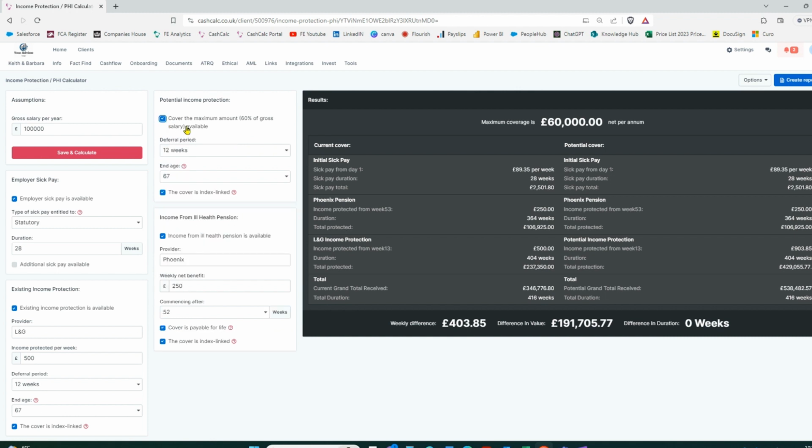But I'm just going to say it needs 60% covered. And if you click on Save Calculator, it gives you a nice little graphic on the right-hand side that will compare current protection versus proposed protection.